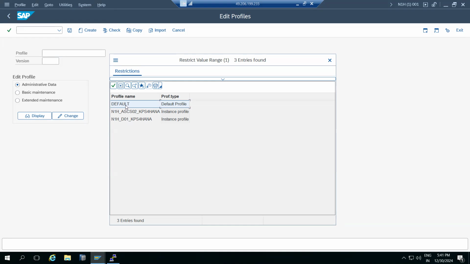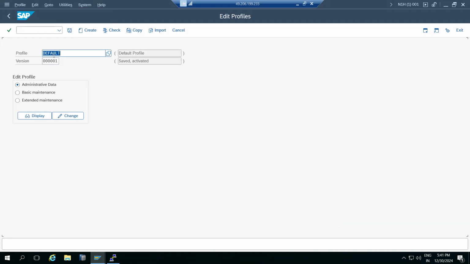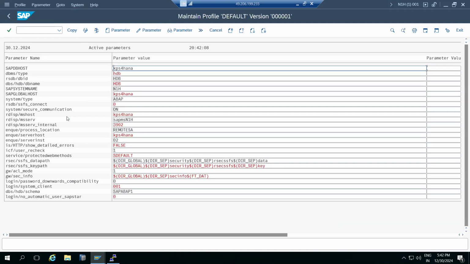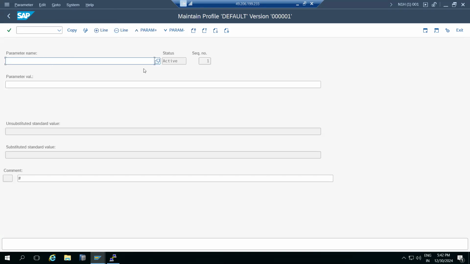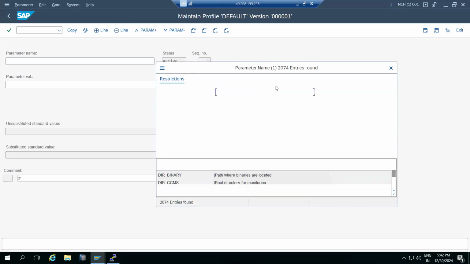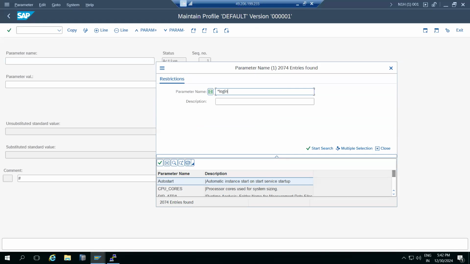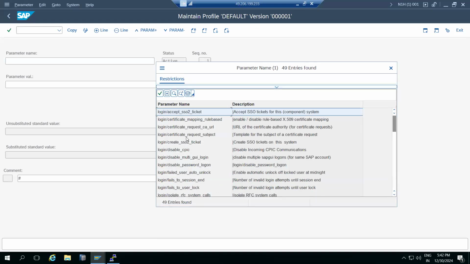So suppose you want to change the default profile, then select the default profile and go to extended maintenance. These are the settings here, but we have to select extended maintenance. If we want to change it, we can go to the change button and you can see what you have to change. You can see the parameters here, right? Same as if you click on the create button and want to change some parameter. If you don't know the parameter, you can go to the search box. Suppose you want to change the logon parameters, then type logon star, and you will get the logon related parameters.